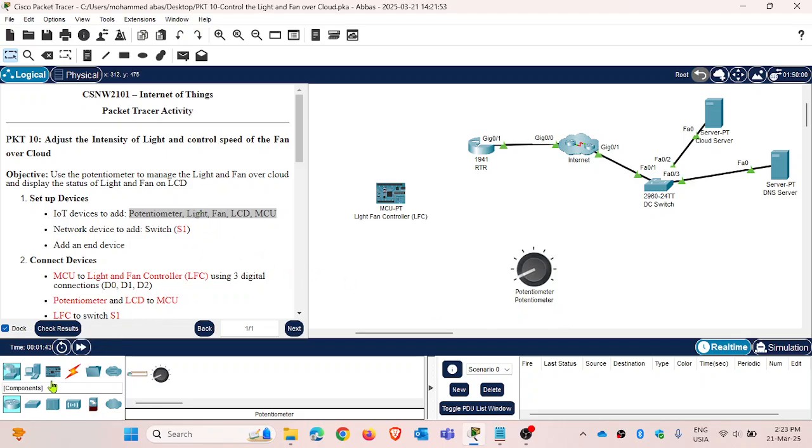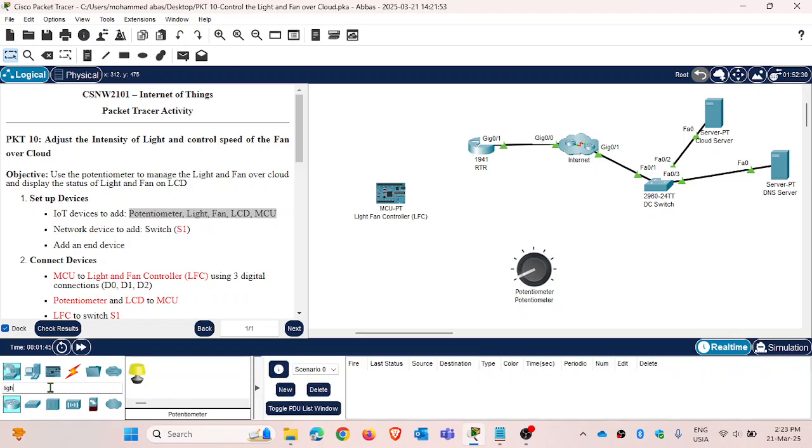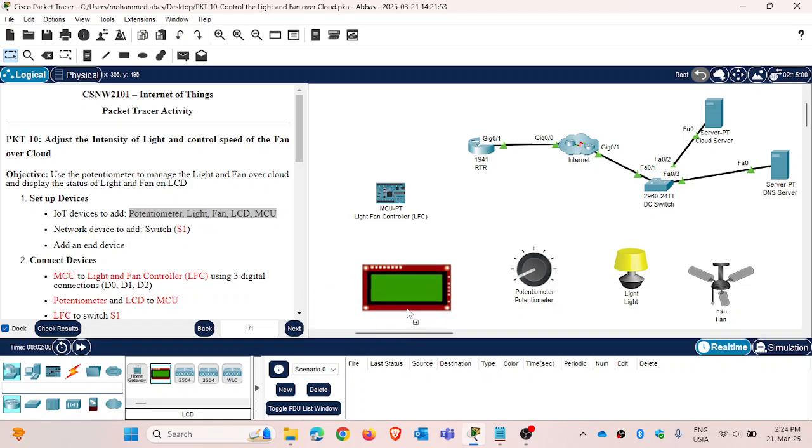Then the next one, we are going to take the light. One light, and I'm going to change the name to light. The next one is the fan. I'm going to take one fan and change the name to fan. Okay, now after that, one LCD screen. See, the LCD screen is coming. We'll change the name to LCD.